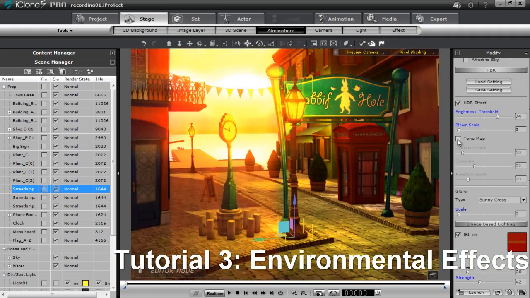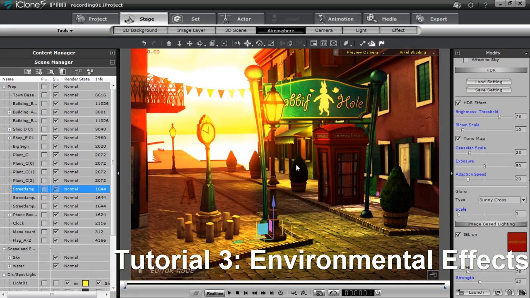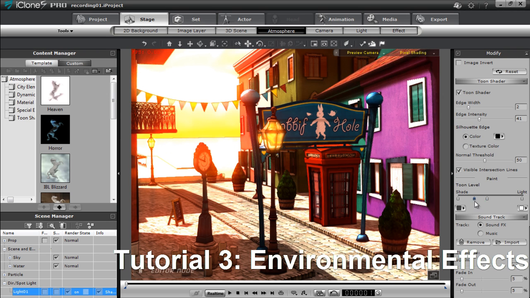The third video expands on the lighting tutorial and deals with environmental effects such as ambient occlusion, HDR lighting, and Toon shader, which each help to complement the lighting in their own way by applying the finishing touches.